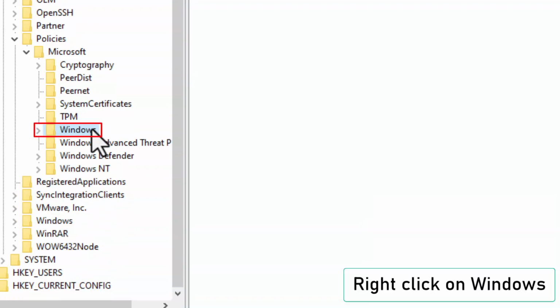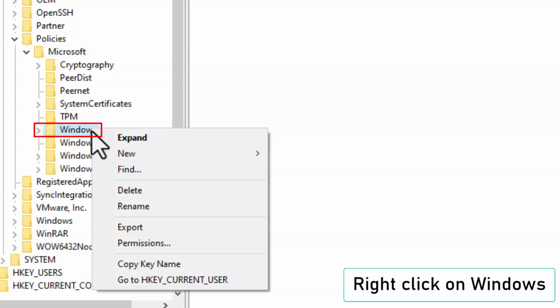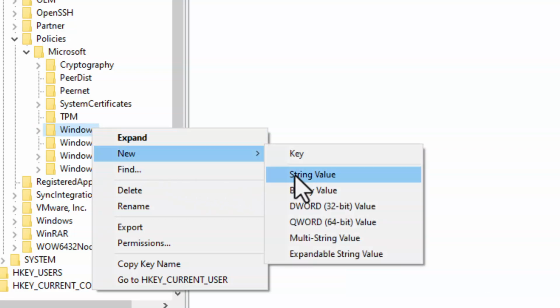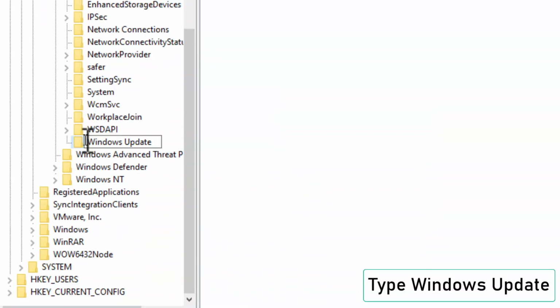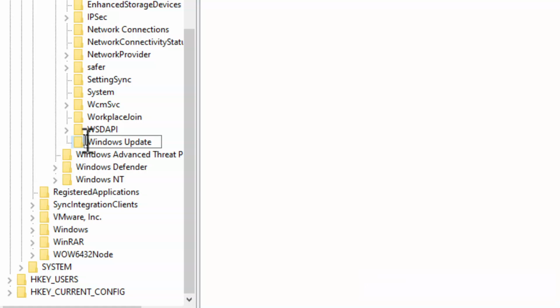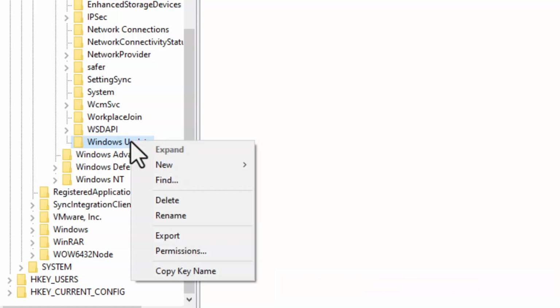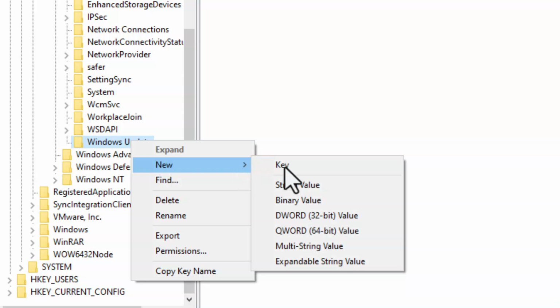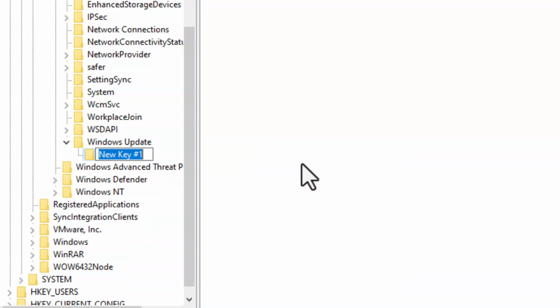Right-click on Windows. Select New, Key, and rename it to Windows Update. Then, right-click on Windows Update. Select New, Key, and name it AU.